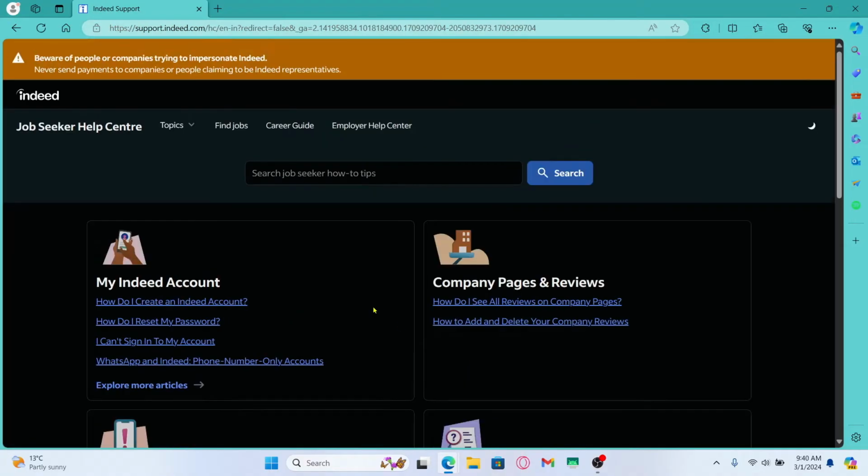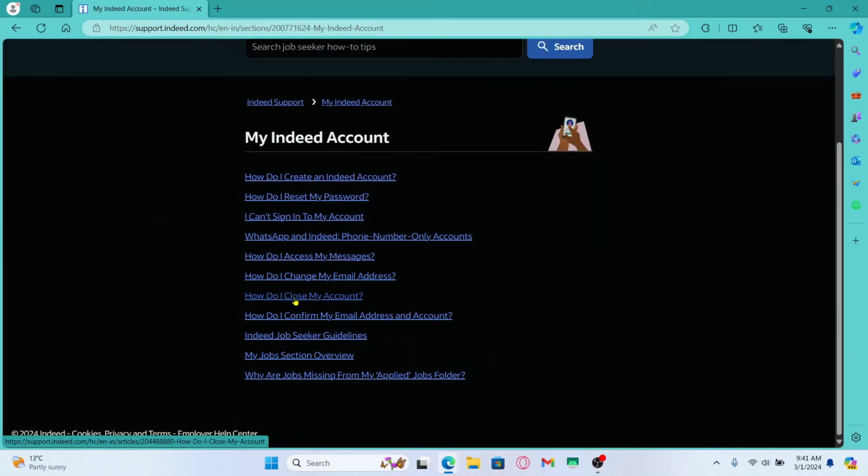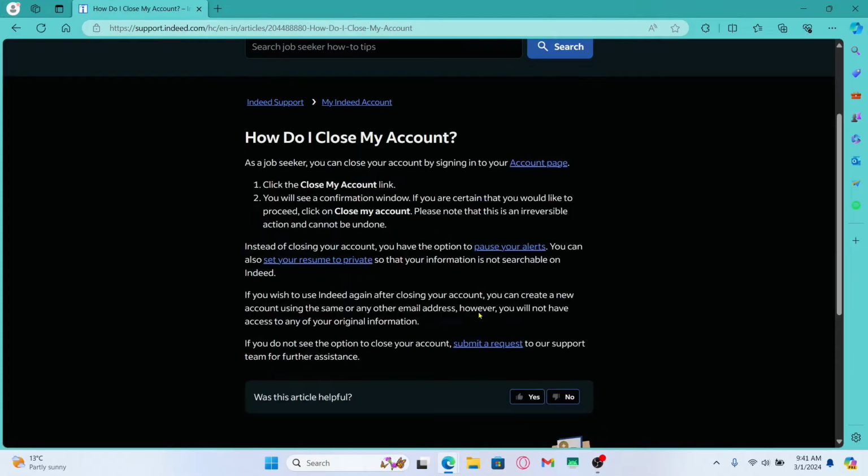From the Help Center page, click on More Articles underneath My Indeed account, and then click on How do I close my account. Now, you will be provided some instructions to delete your account. However, you will not find this option within the account page, as we already have looked at before. So click on the Submit a Request button at the bottom.